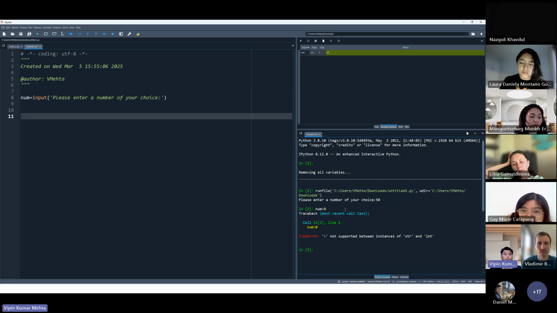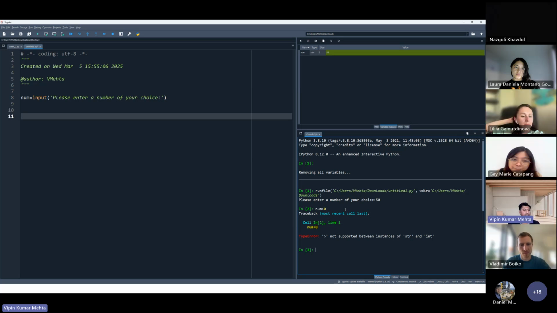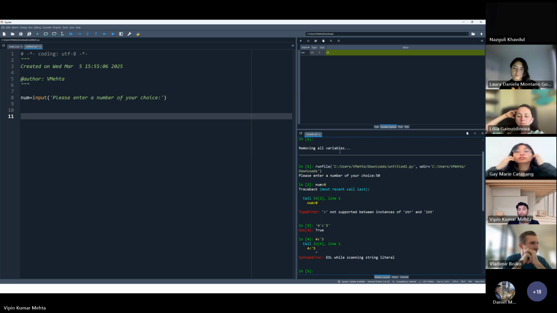The reason is because I asked the user to enter a number and the number is saved as a string. Now, if it's a string, you cannot apply operators to compare whether it's more or less. You can compare string to string. I can compare string of 4 less than string of 5. It's true. Fine. But I cannot write 4 less than string of 5.